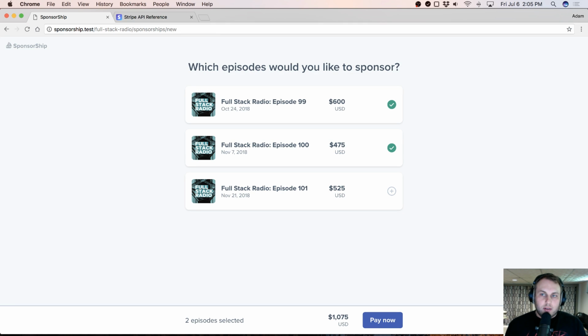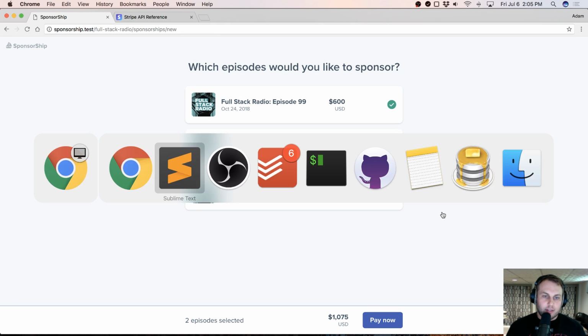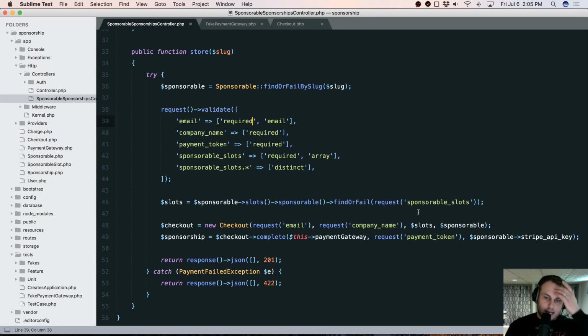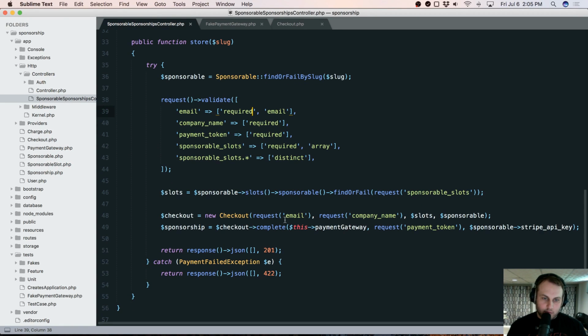Before we do that, I have one little refactoring that I've been thinking about for a while since the last stream. On the last stream, we refactored this ugly controller code. So we had this checkout object instead of having all this payment gateway logic inline in the controller. And it meant we had to pass a bunch of parameters around everywhere. Here we're passing the email, the company name, the slots, and the sponsorable. Here we're passing payment gateway, payment token, and then the API key to use. And I think this can be simplified or at least moved around in a way that feels a little cleaner to me.